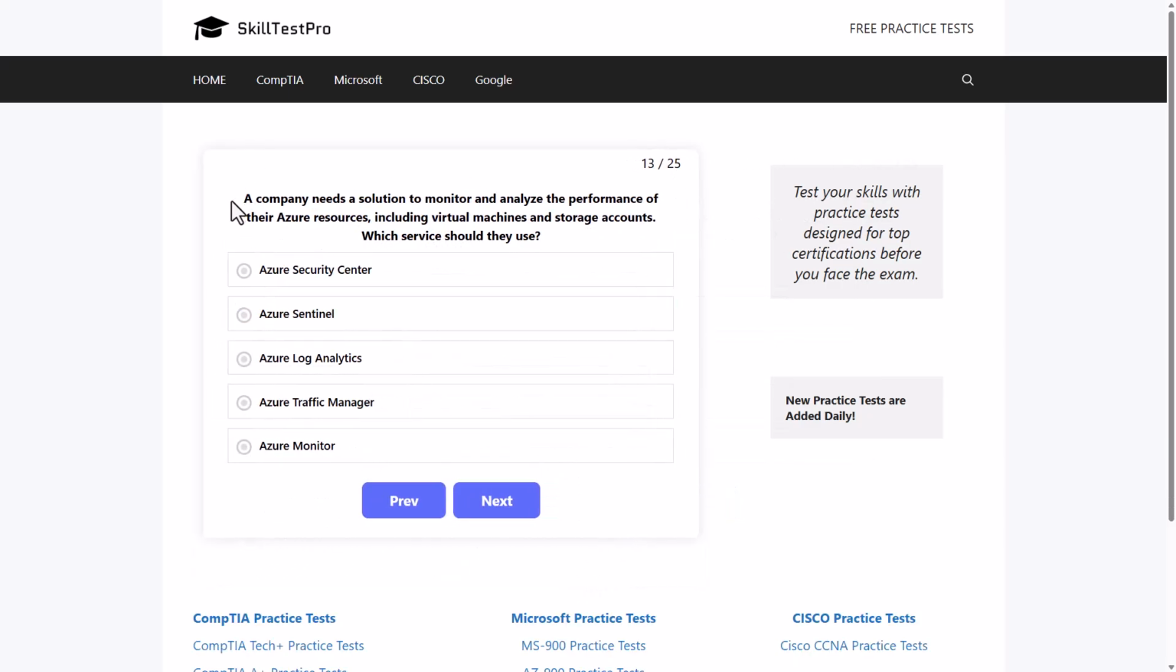And the next question: a company needs a solution to monitor and analyze the performance of their Azure resources, including virtual machines and storage accounts. Which service should they use? Azure Security Center, Azure Sentinel, Azure Log Analytics, Azure Traffic Manager, or Azure Monitor.